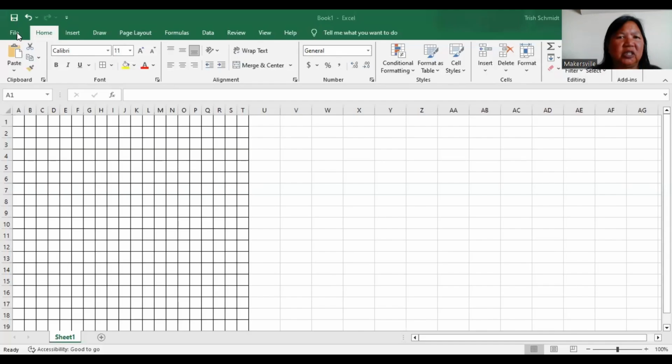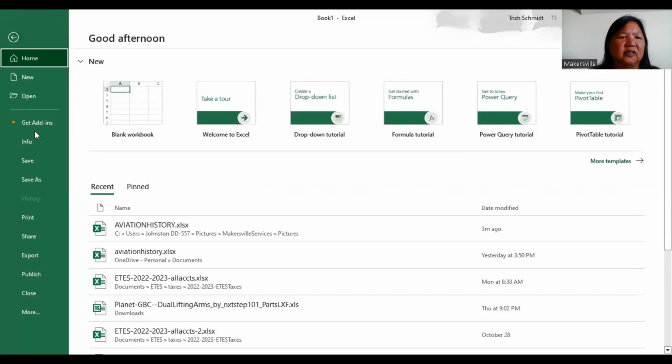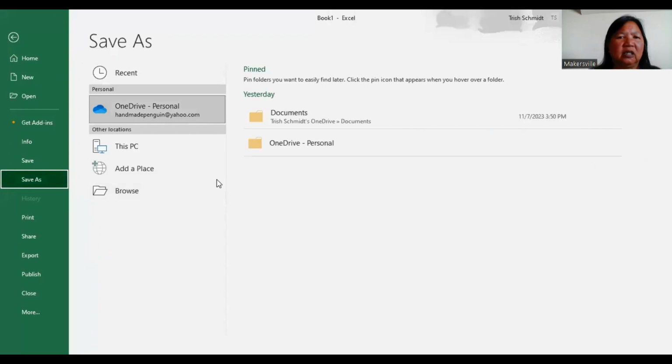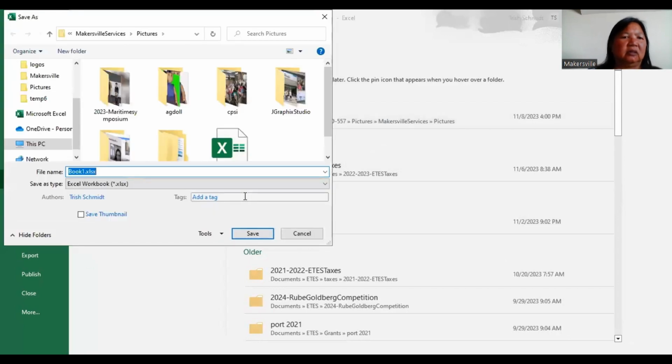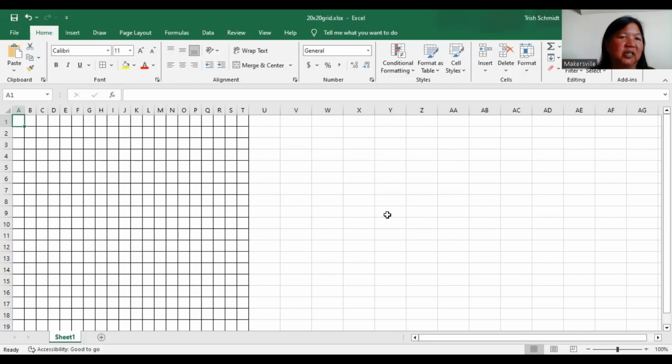So I will show you, I've tested this out already. I'll show you what I did. Right, so this is a 20 by 20 grid. I'll save this off so that I don't have to keep recreating it. So this is my 20 by 20 grid.